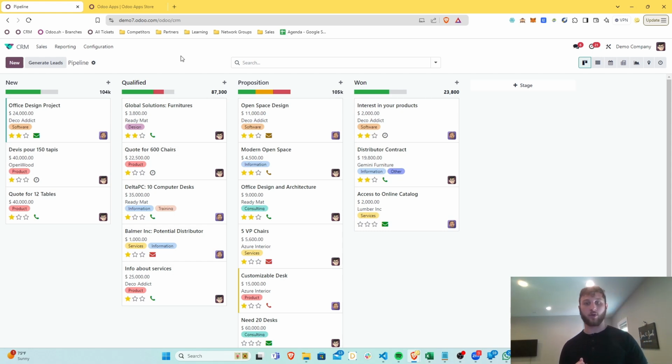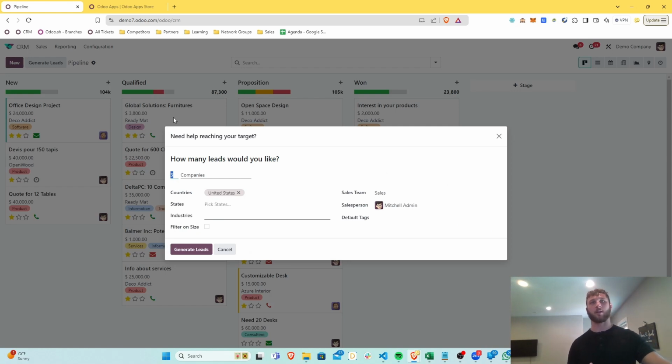Another idea is that you could create an opportunity from a mailing campaign. There's also the generate leads button here, which will allow Odoo to generate leads for you by specifying a particular industry and the location, and Odoo will actually generate these opportunities for you. You do need to pay for credits in order to do this.